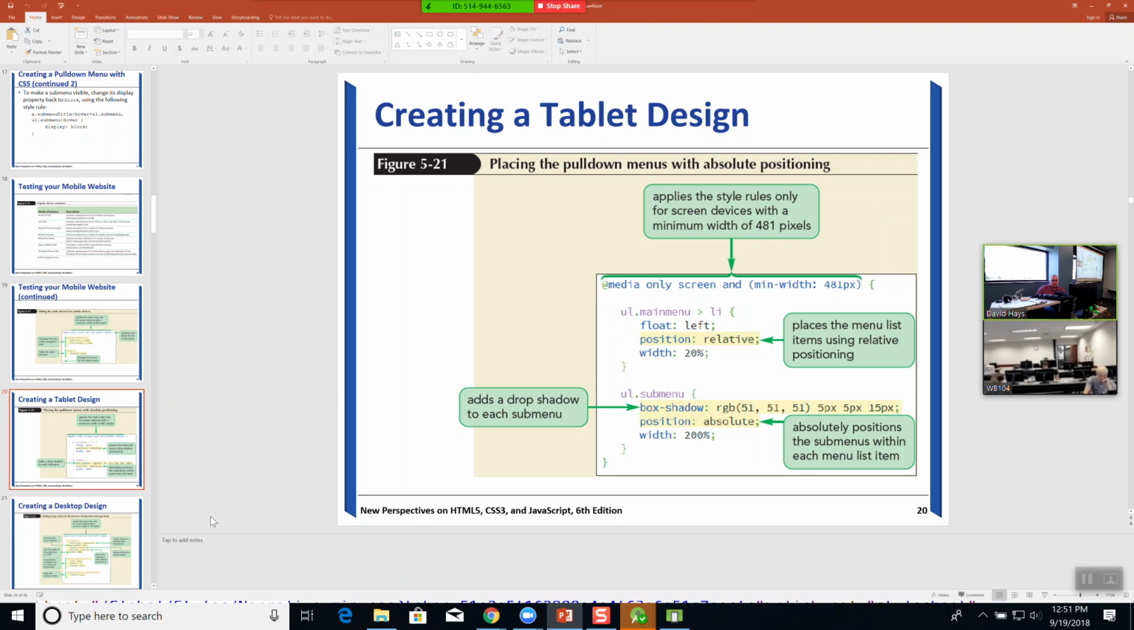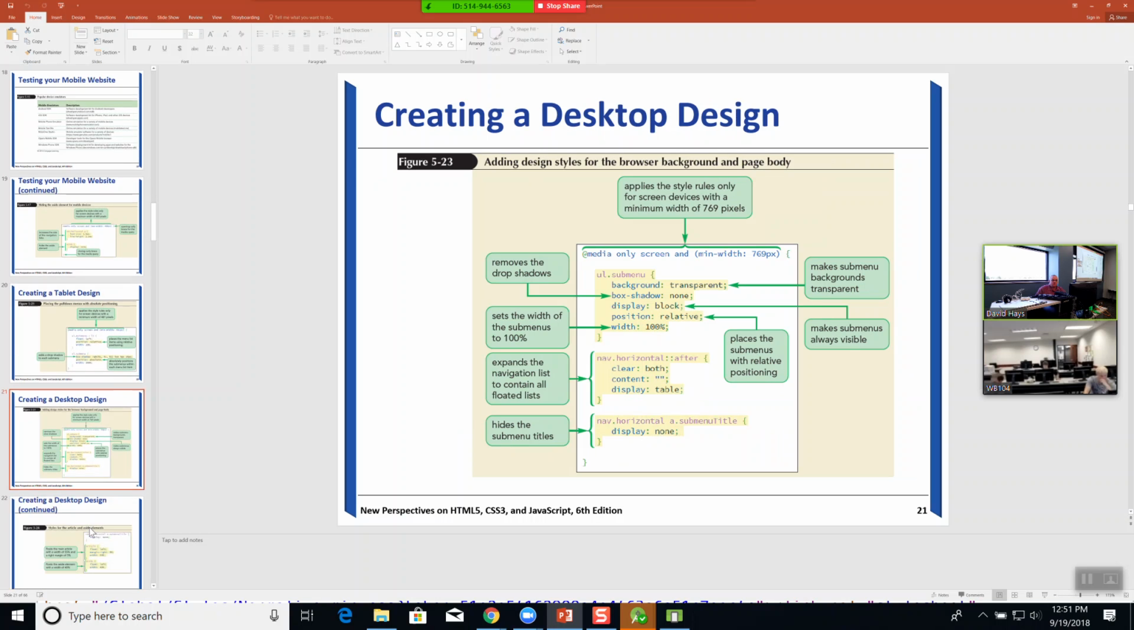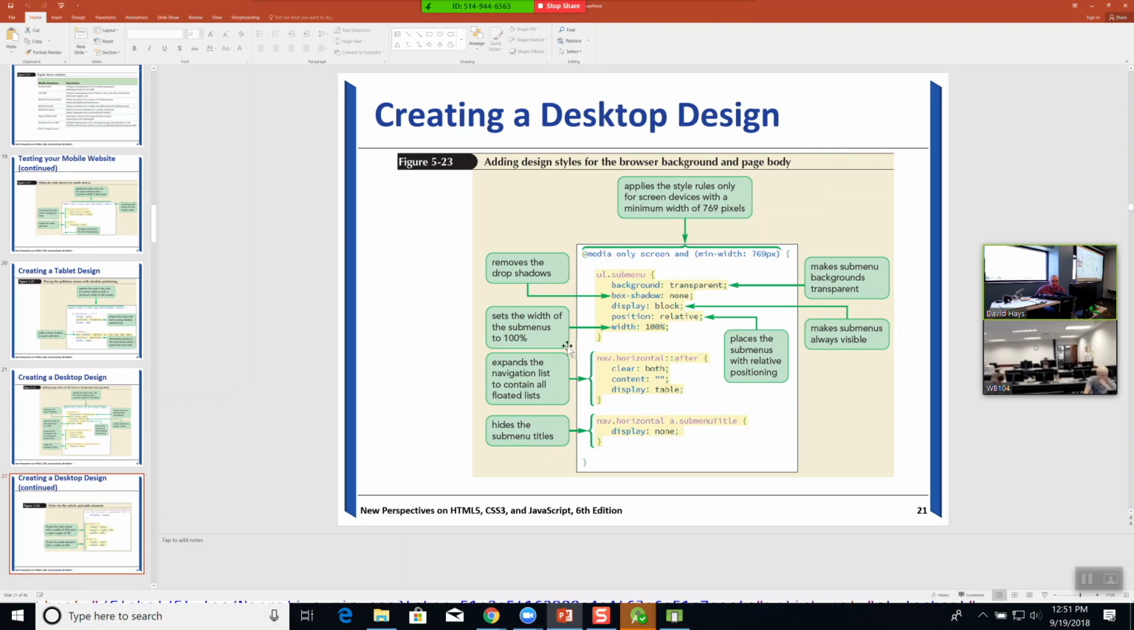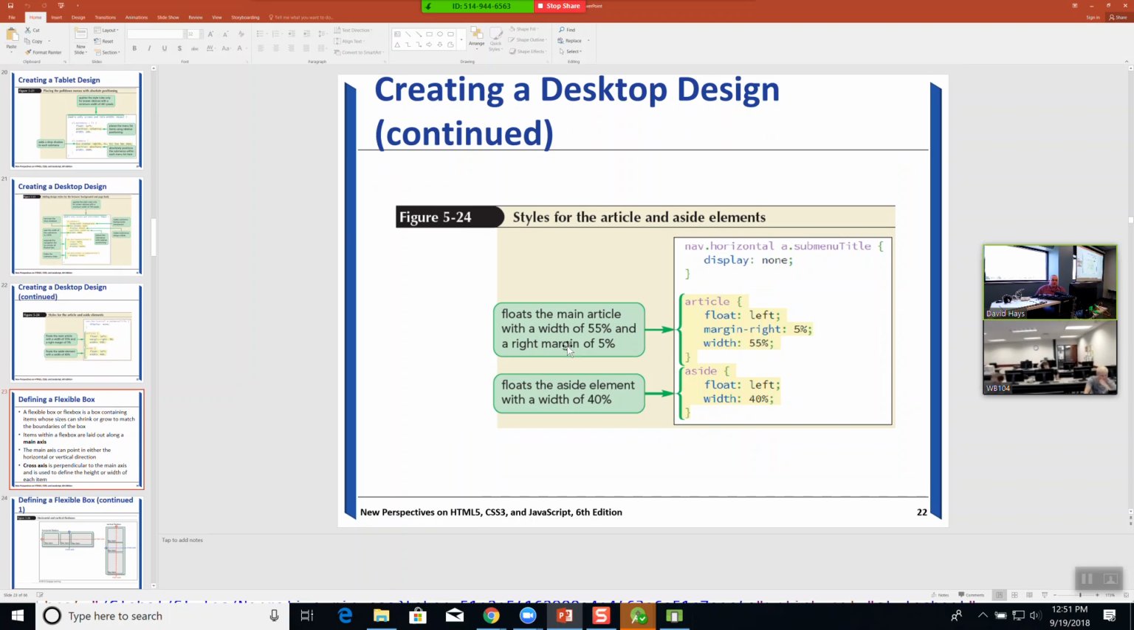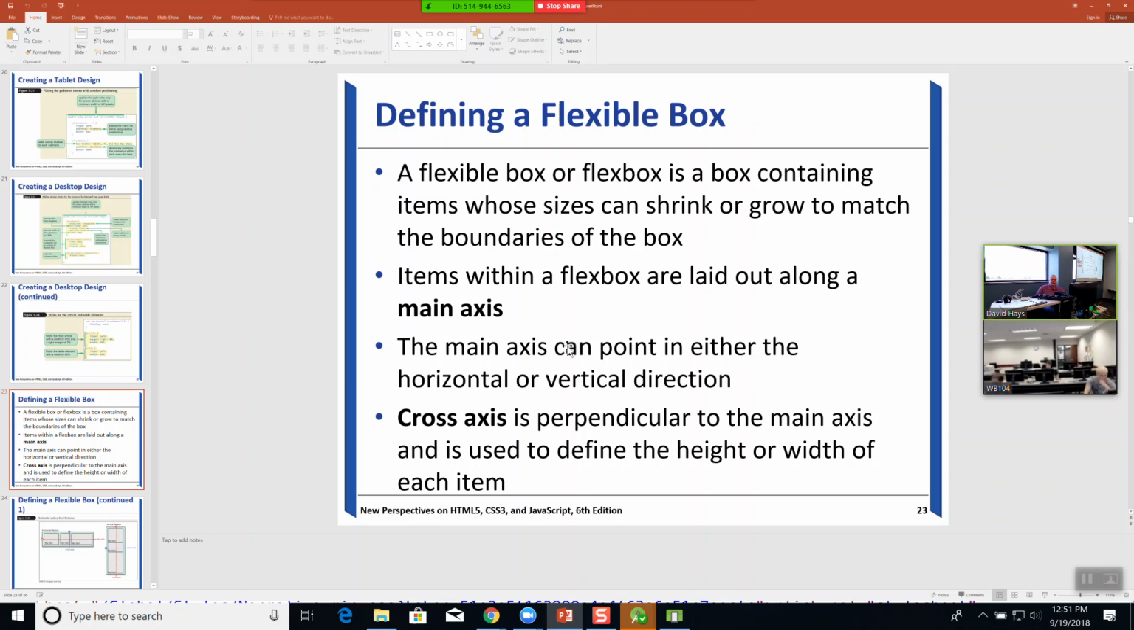This talks about the difference between a mobile and desktop design. Okay, a flexible box or Flexbox is a box containing items whose sizes can shrink or grow to match the boundaries of the box. Again, because you don't know what size device they're going to have in their hands when they're accessing your website. Items within a Flexbox are laid out along a main axis. The main axis can point in either the horizontal or vertical direction, and the cross axis is perpendicular to the main axis, used to define the height or width of each item.